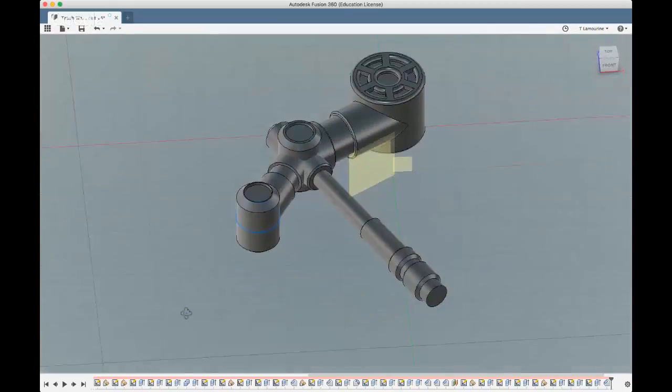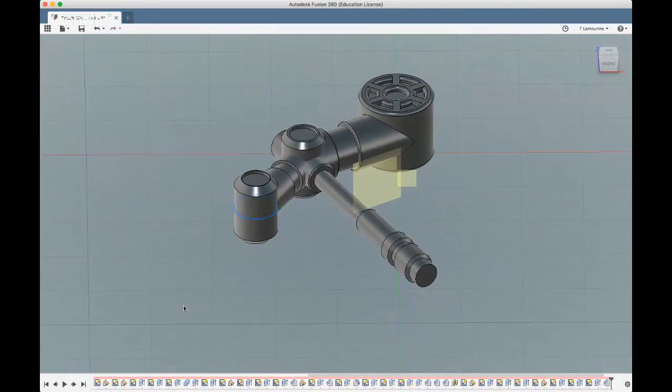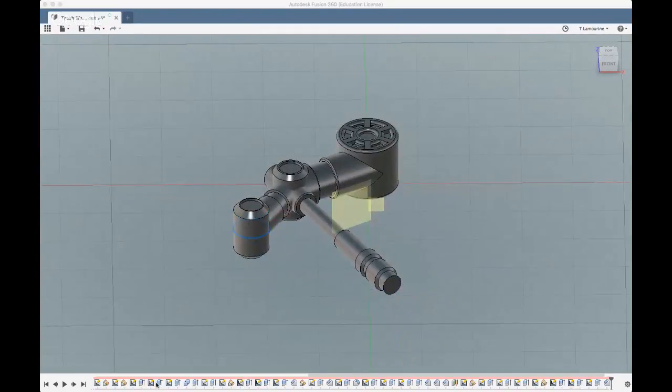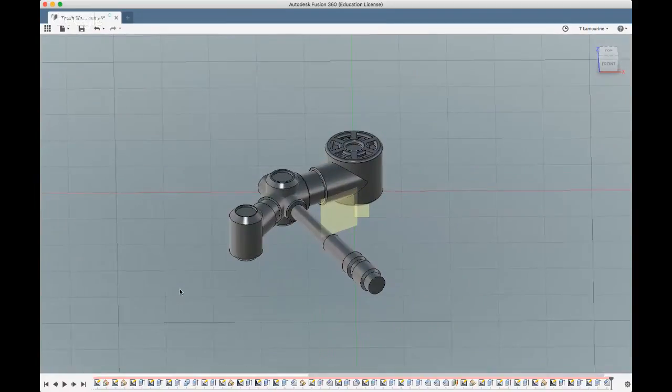Okay, I don't need any of those. But what I do need is to hide my little Google Windows thing that's right in my way.